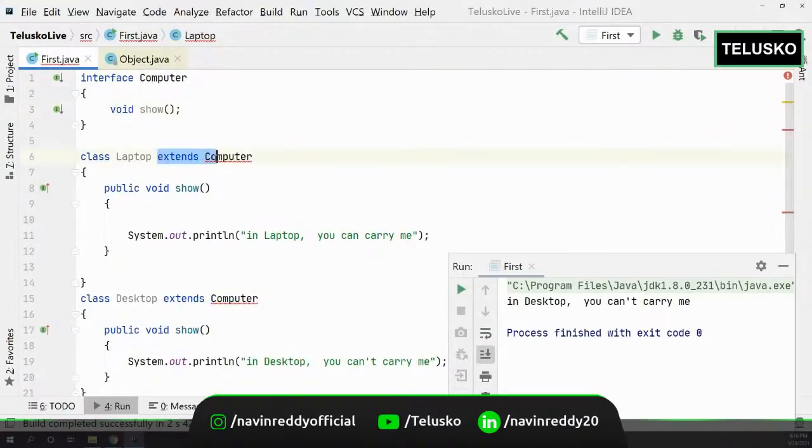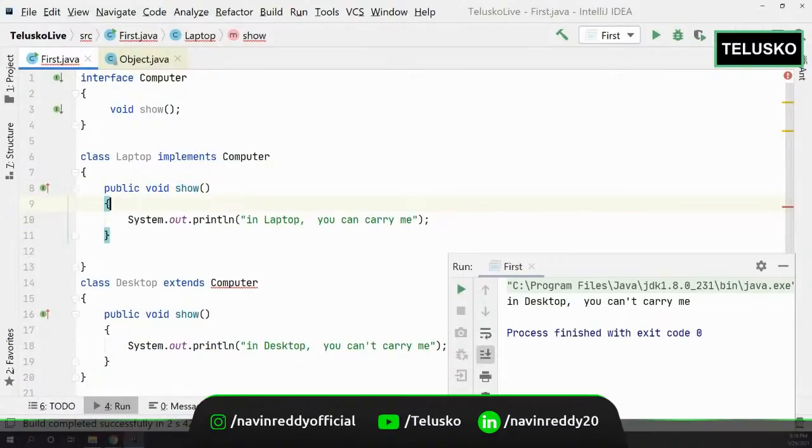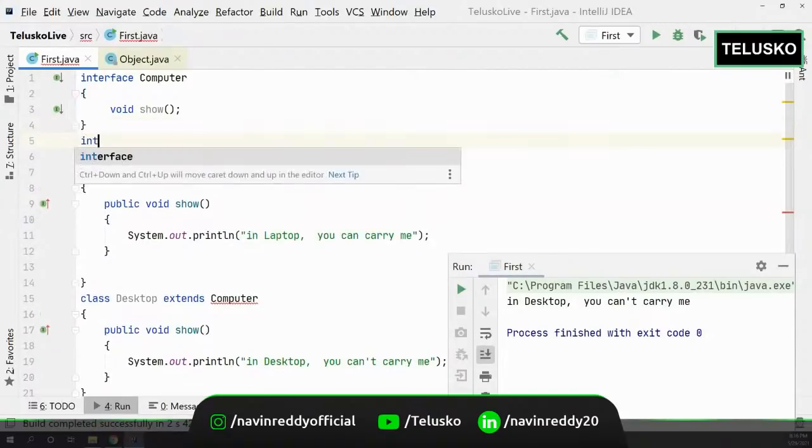And the only thing is, instead of extending it, you implement the interface. Now, why do you implement? Because this method is only declared here, right? And here we are defining it. So that's why we say it's implements. But the amazing thing is you can have multiple interfaces.